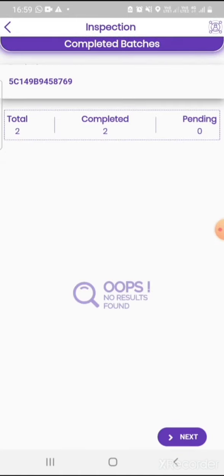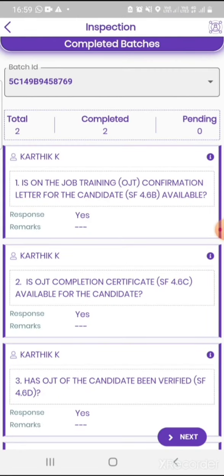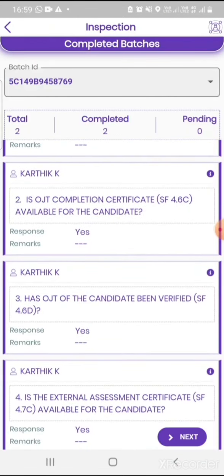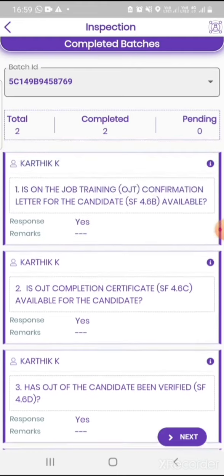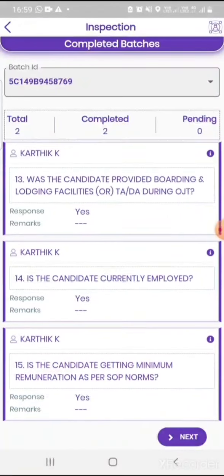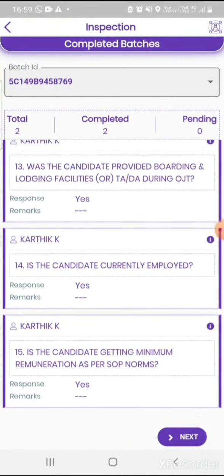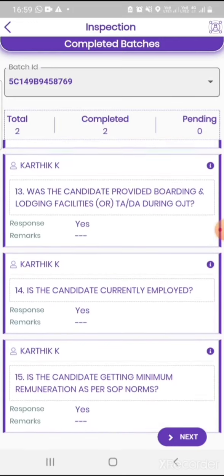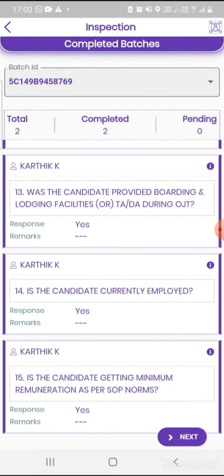Now this is pertaining to completed batches. In the same way, under the completed batches, you can see in the top part of the screen that a total of 2 candidates are there and both have been answered. So in this way, based on the batches, for every batch 5 sample candidates would be covered for ongoing and completed batches. Since I have already answered all these questions, I will move on to the next part. But in general, when you go for inspections, you need to answer all the questions.